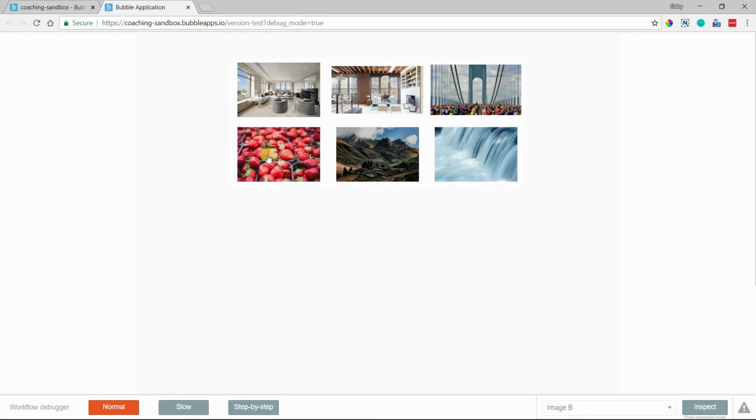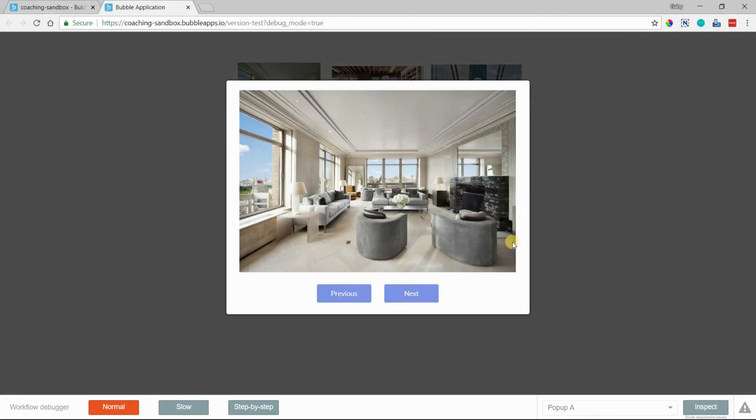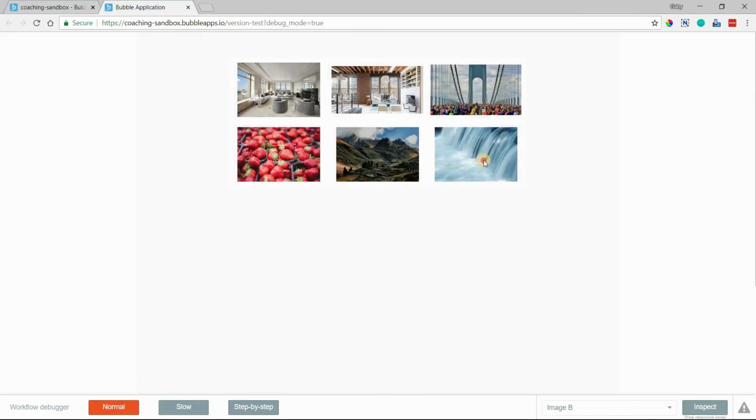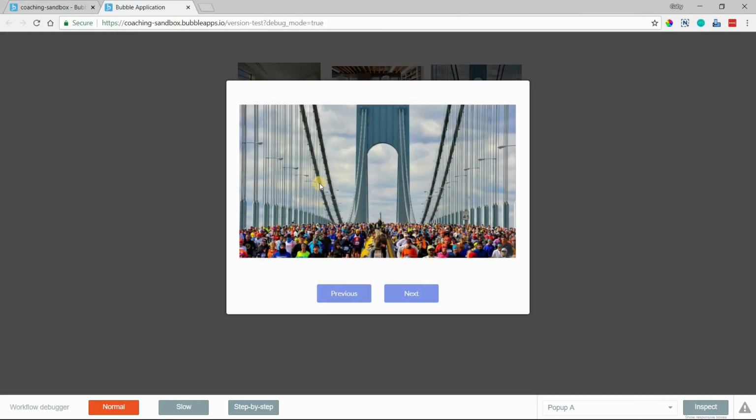and I want to click on this image of the strawberries so that when the pop-up shows, we are already on the image of the strawberries. So if I click that, we can see that that doesn't happen. We are actually at the image that we left off at. If I go back here and end on the bridge image and click on the waterfall, you can see that I'm just showing the last image that I was on.